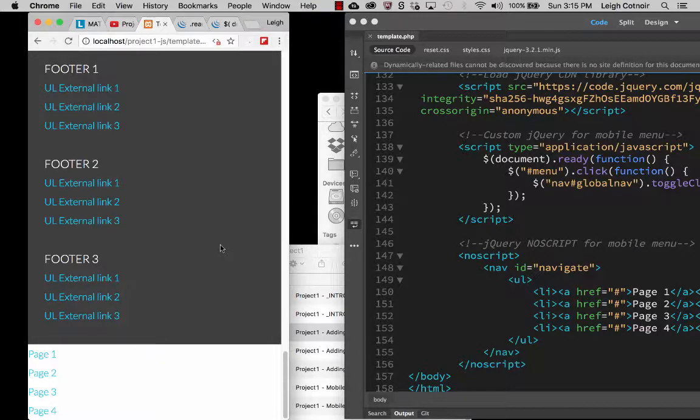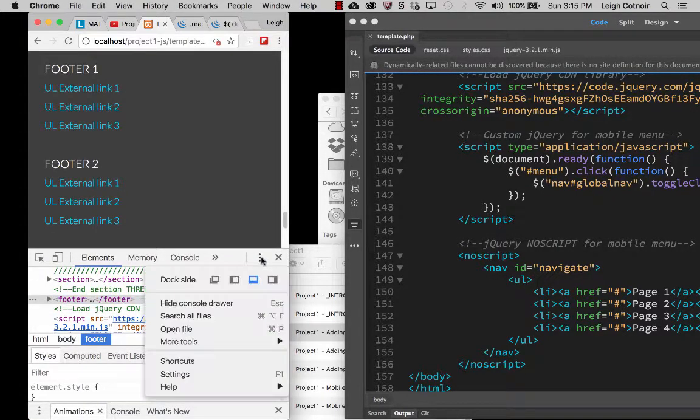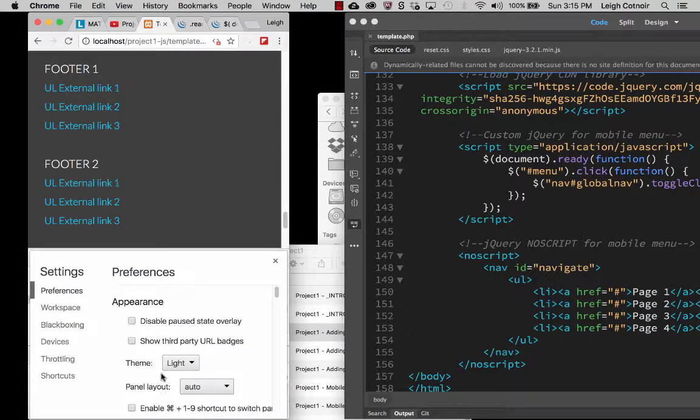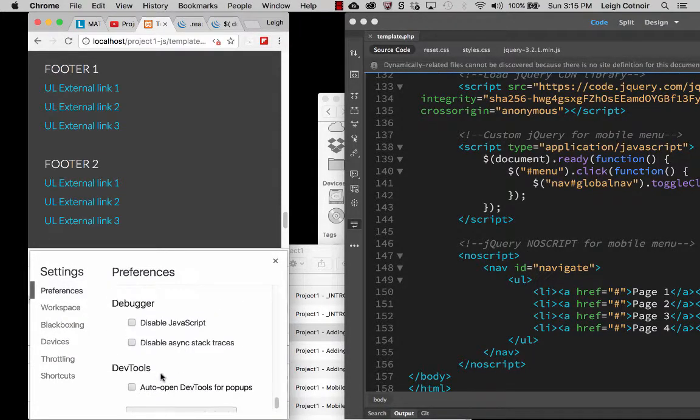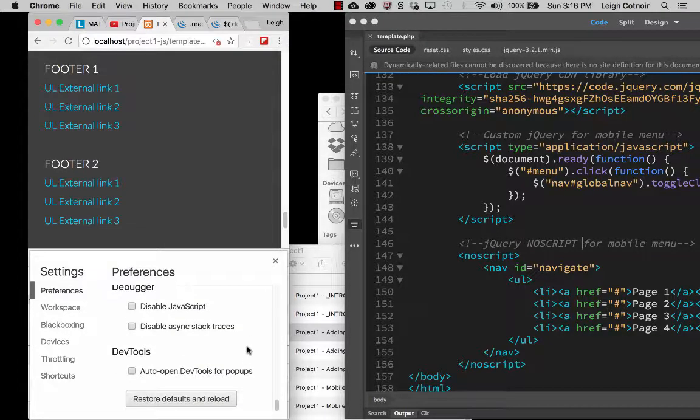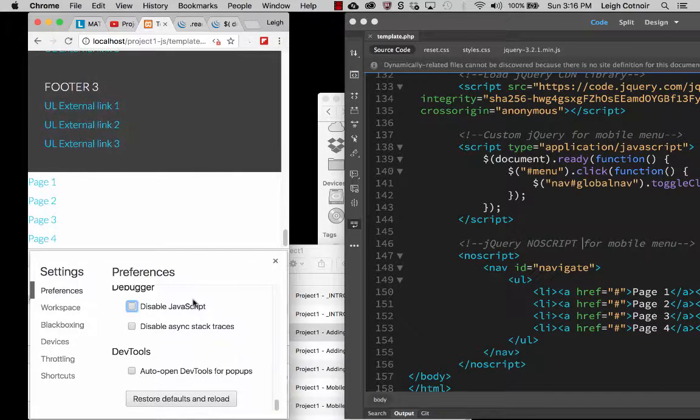Now, if we want to just double check and make sure that everything still works right, we can go to inspect it again, and we need to go back here to the settings. We need to scroll all the way down and find debugger. Make sure that JavaScript is actually, looks like it's turned off. Anyway, make sure that that's set like that. And you can also say restore defaults and reload. So let's hit refresh, and it's still not working.